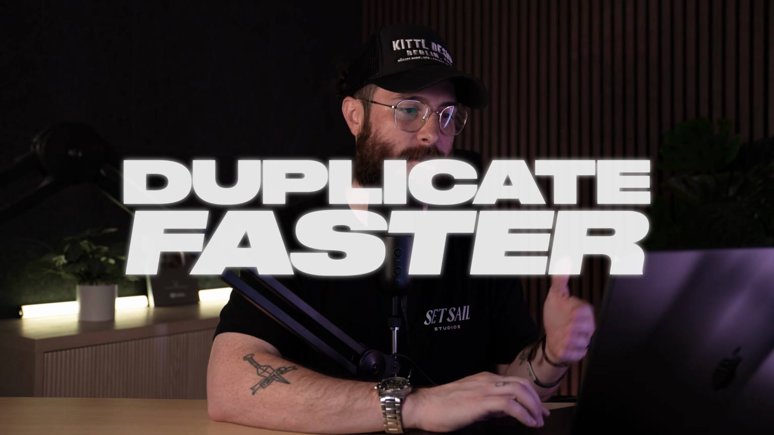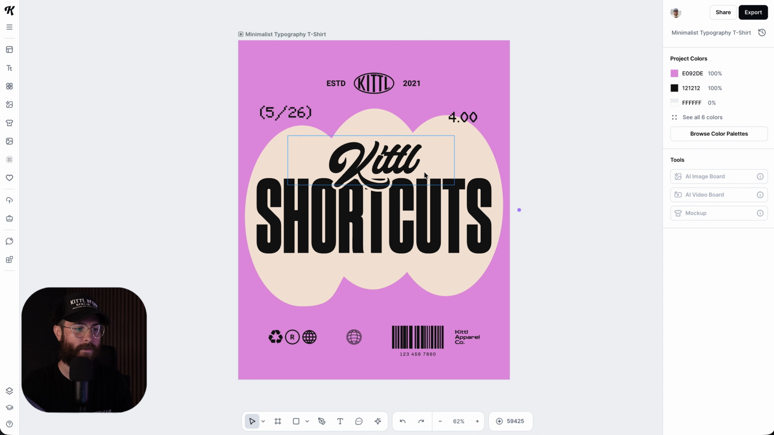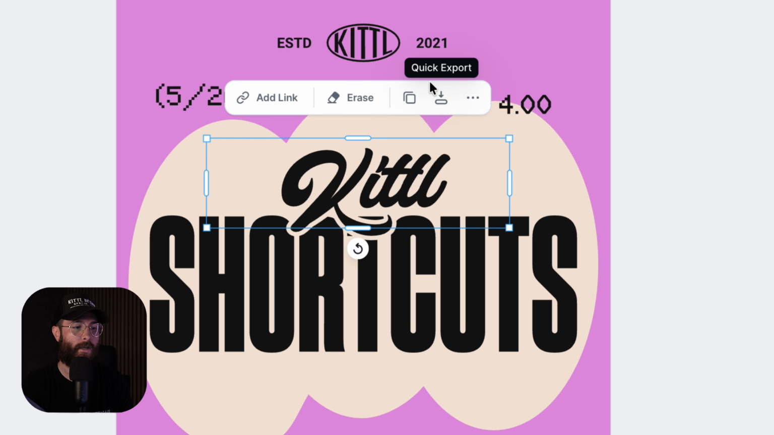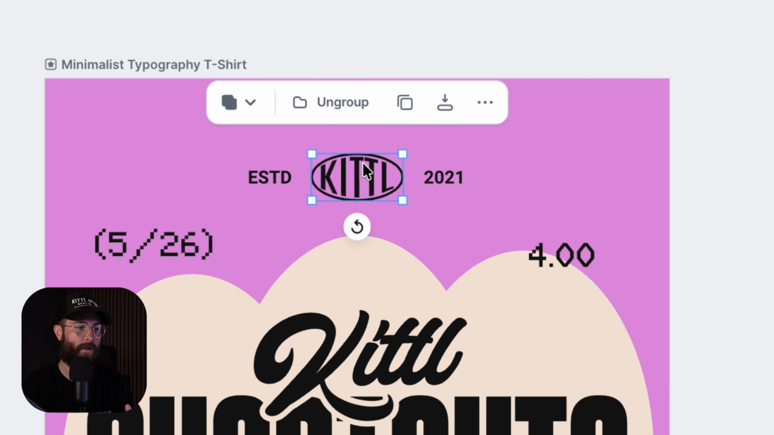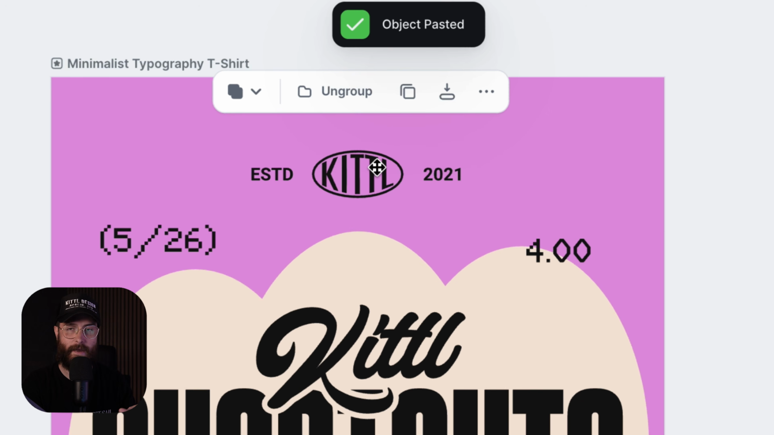So the first Kittl shortcut I want you to be using is duplicating faster. So I have this board here, I have this design in here, and you can duplicate anything in a variety of ways. Now you could select something and you could click on this little duplicate icon, and if I click that, it is now going to put one on top of it, okay? And it'll do that for every single element. I can select this one, I can select duplicate, and then now it is giving me a second version.